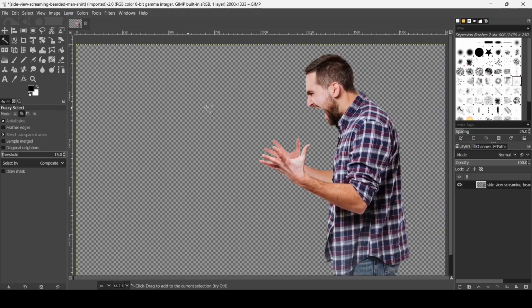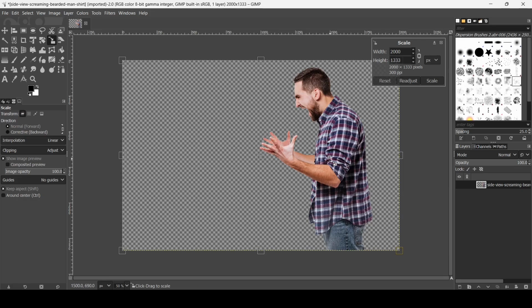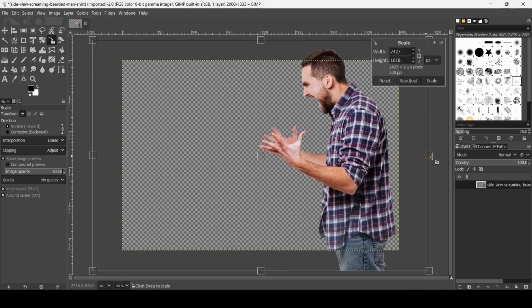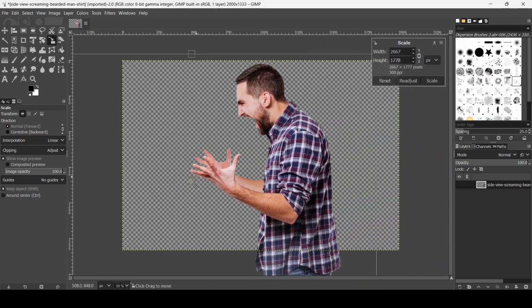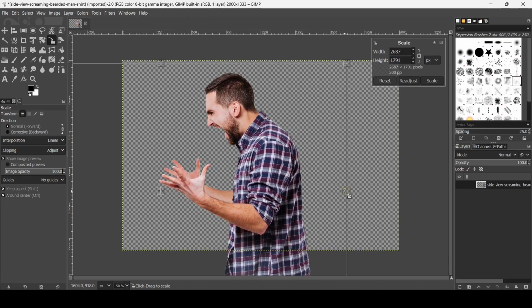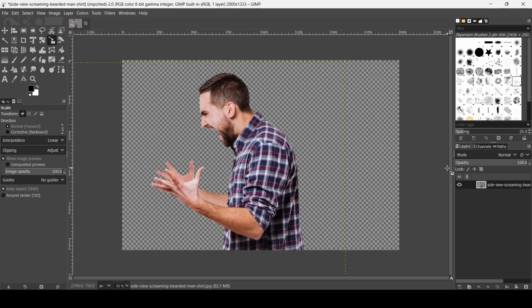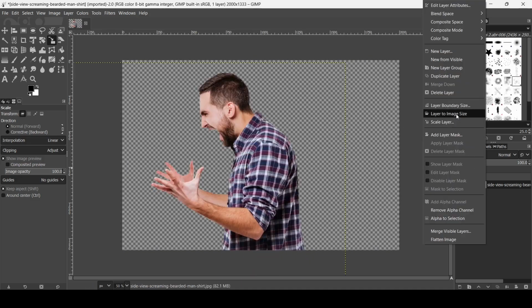So here it is. So now I'm going to select the scale tool, left click the layer, and now keep the control key down while scaling to scale it proportionally. So I'm going to scale it up like this. And now I'm going to move it here like this. So here I'm going to scale it up like this, and now press enter. And now right click on the layer, layer to image size.